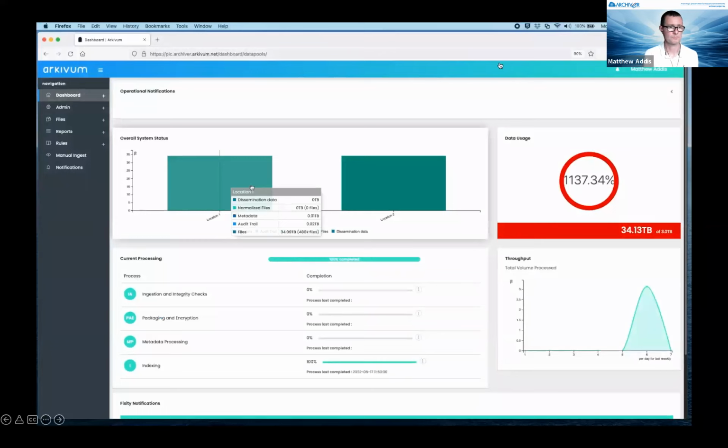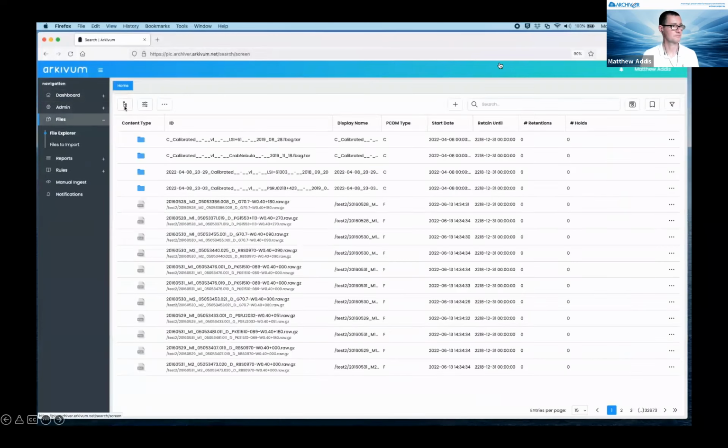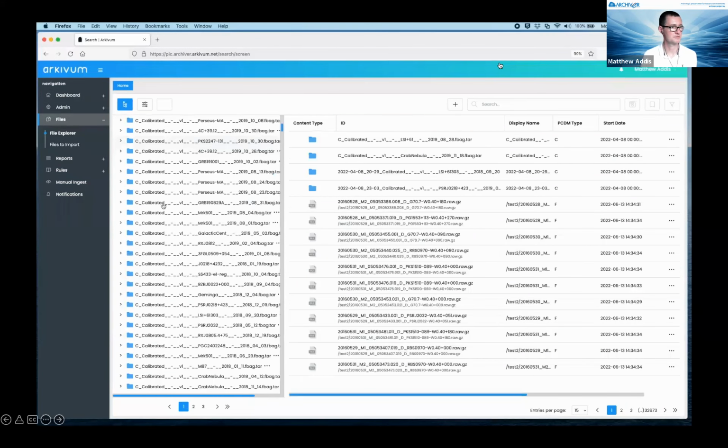The ARKIVUM system I'm using for the demo has been loaded with some astronomy data, so about 35 terabytes of data, just short of 500,000 files. And the data sets that have been ingested include metadata that describe when the astronomy images were captured, which telescopes they were captured from, what regions of the sky those telescopes were pointed to, and so on. So we're going to use that metadata to do some searching.